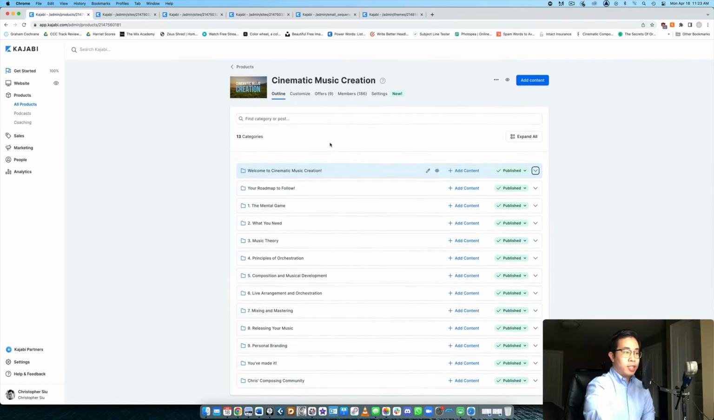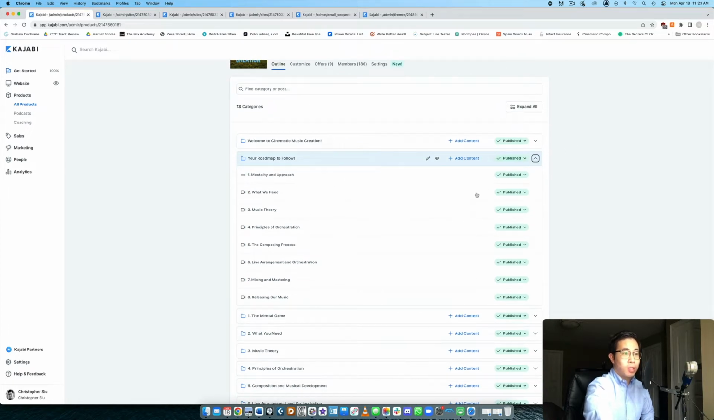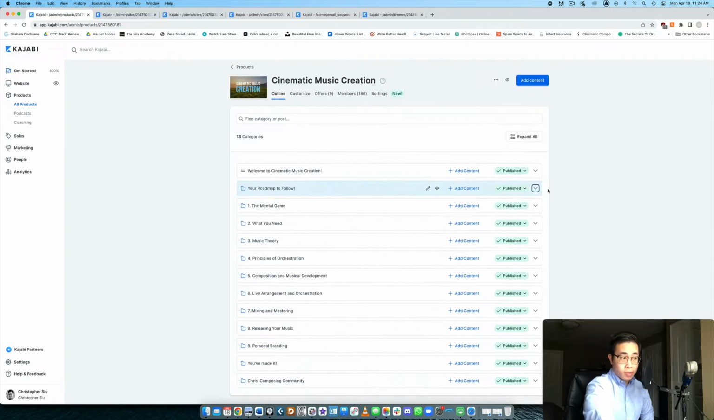So here, essentially you can see all these different modules, and the language that Kajabi uses is categories, okay? And they're kind of tweaking the language and the lingo of their system, but category is essentially module. And then you can have sub-modules underneath each of the regular modules, right? So we can call these subcategories or sub-modules. So all of these different folders that you can see, these are all modules, and they all contain different posts and videos within each of these modules.